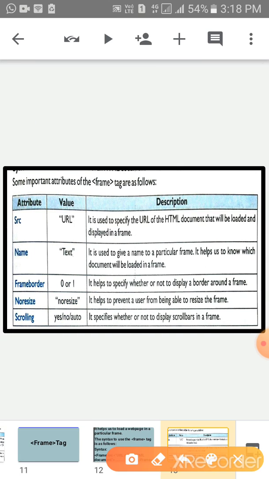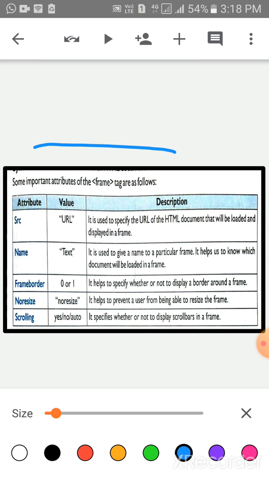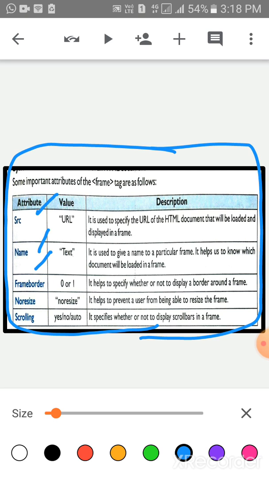Now children, look at the screen. These are some important attributes of the frame tag. Attributes are src, name, frame border, no resize and scrolling. In src attribute, the value is a URL within quotes; name, the text within quotes; frame border, 0 or 1; no resize; and scrolling, yes, no or auto are the values.